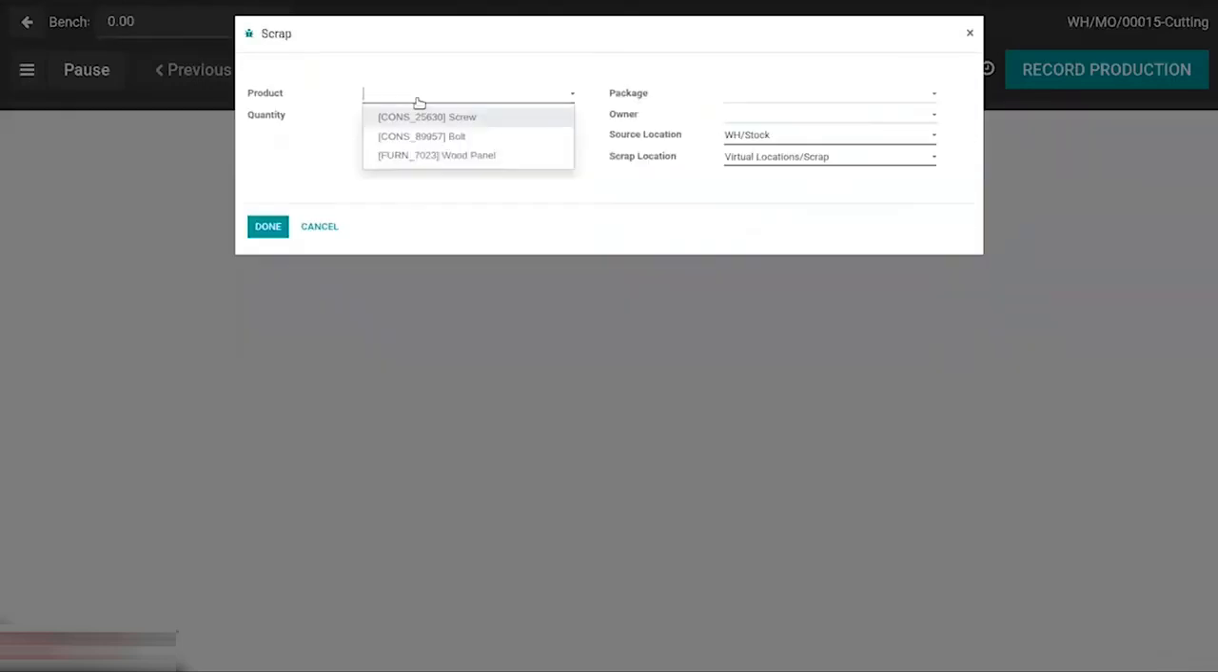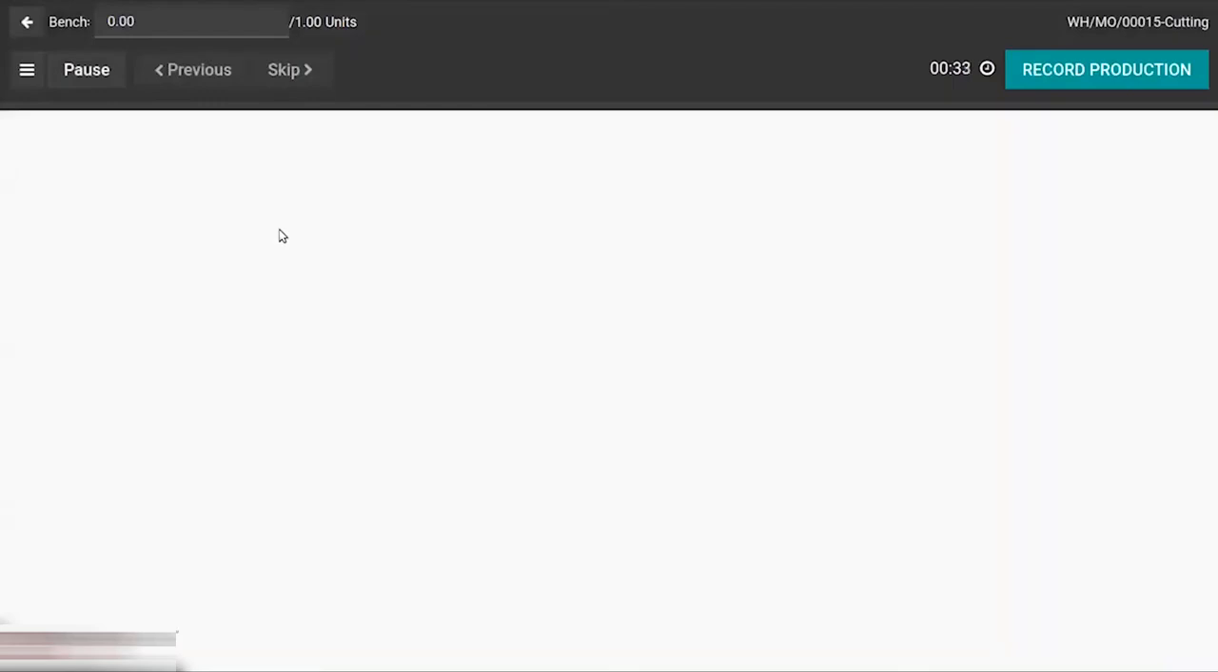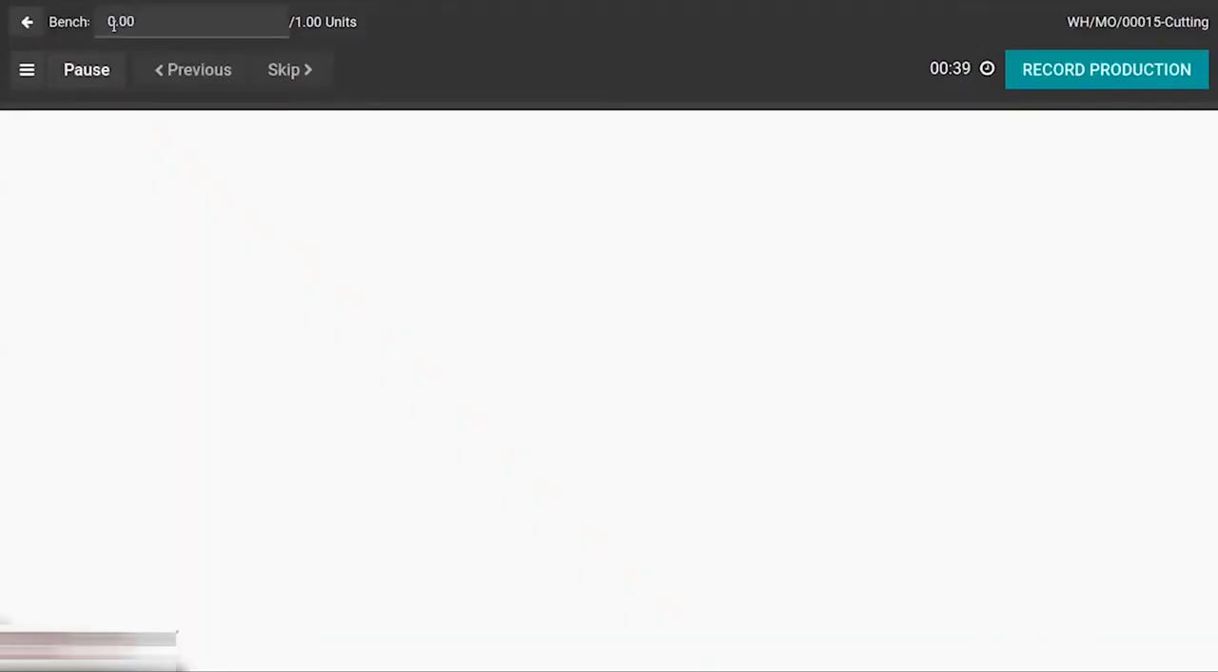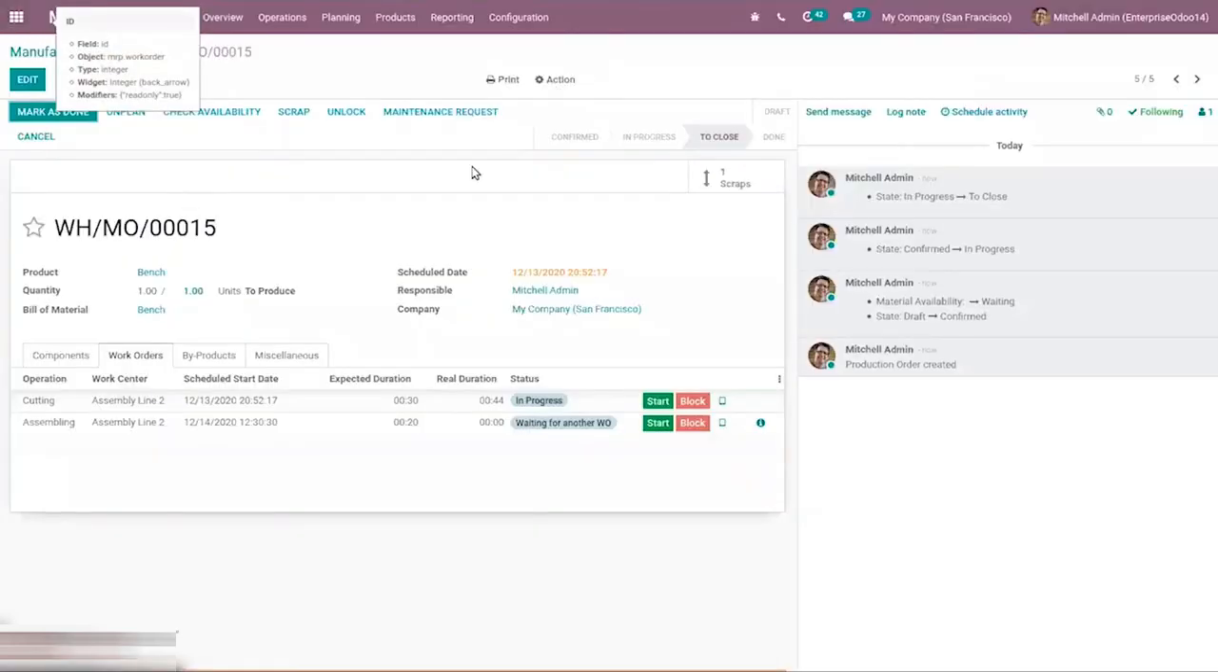So when you click on this you can see here the option to mark product scrap. So here you found your wood panel is damaged, one quantity, then you can move to scrap and click done. You can record the action. So you can pause this and you can come back. So here you can see one scrap is there for this manufacturing order.